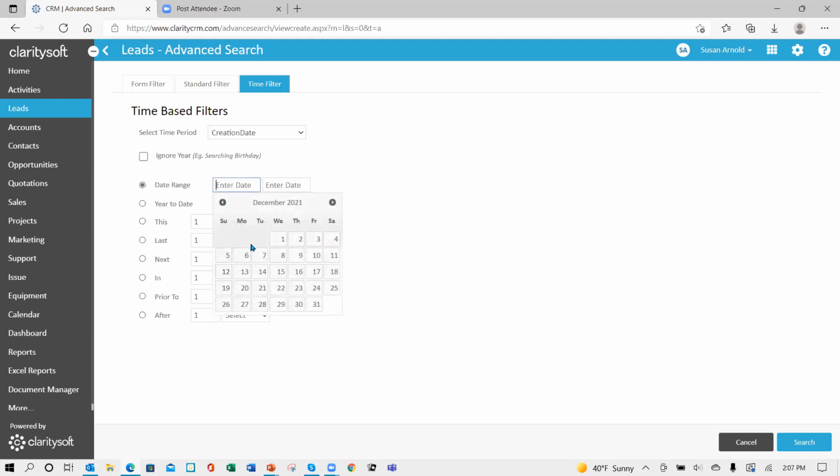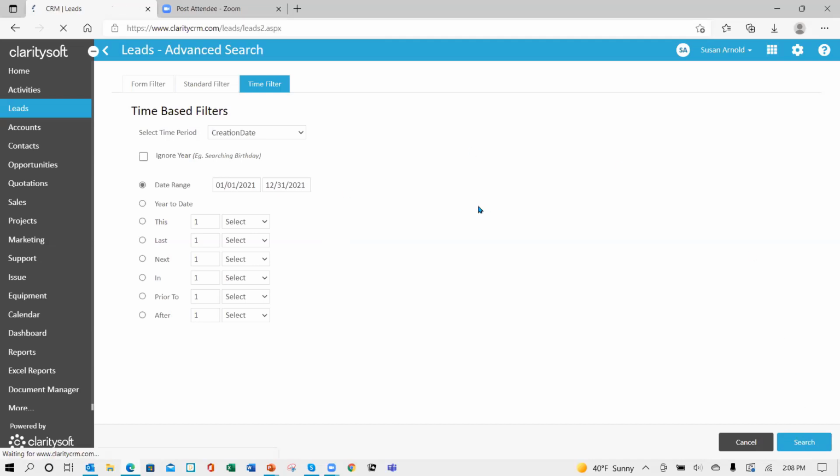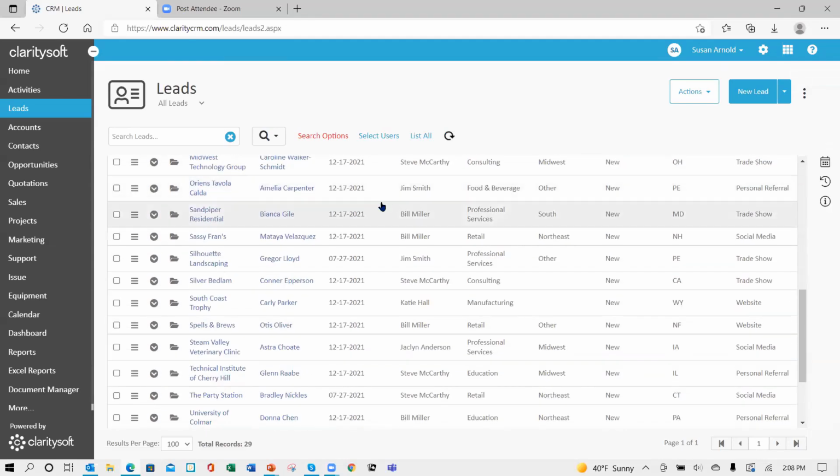So here I click, and because I'm a bad typist, I'm just going to click backwards here to get to January 1 and then December 31st. So I am locking in this range of dates. That's the only criteria that I want. I'm not looking for anything else at this point in time. So I click search, and now I see I have 29 records that were created during 2021, okay? So I can see them all.